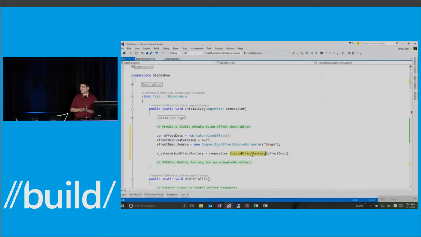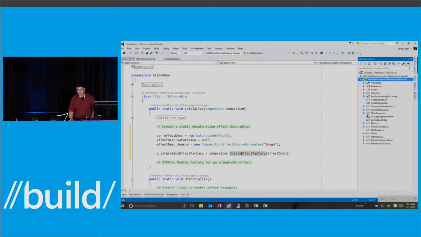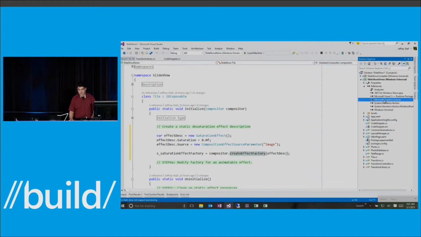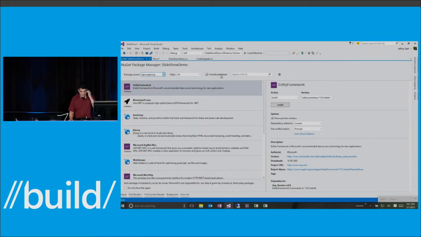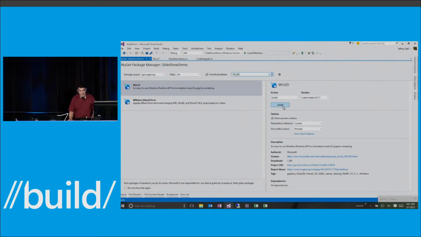And one thing I forgot to show is we also have to add Win2D to the project references in the solution. I've already done this. You can see that it's Microsoft Canvas or Microsoft Graphics Canvas, but if I wanted to go and add it, all I would do is go to Manage NuGet Packages, go to the standard NuGet repository, type Win2D, and click Install. And then this would really easily go and add a reference into my package so that I could go and use it.